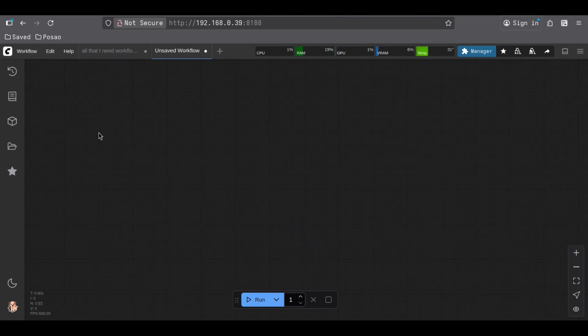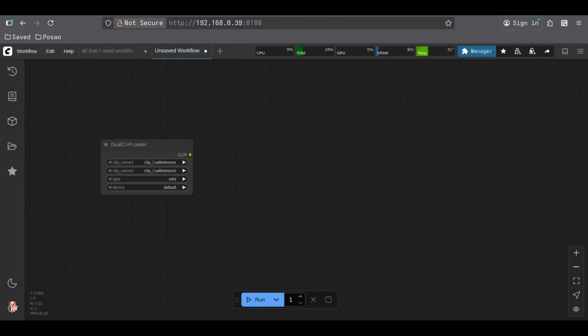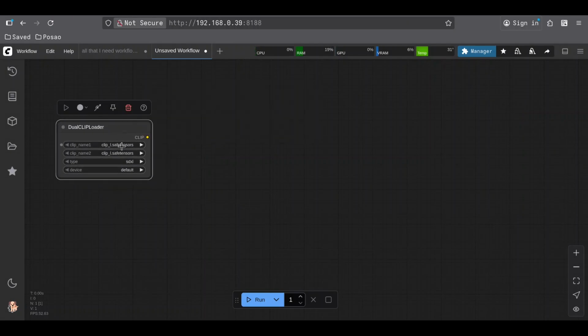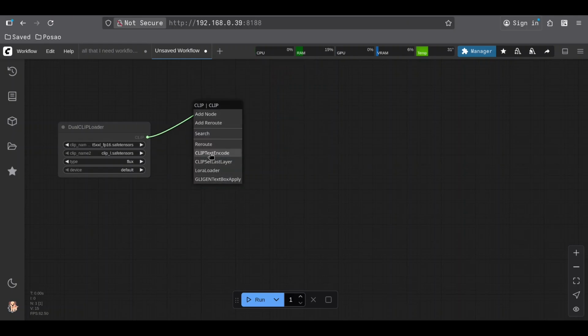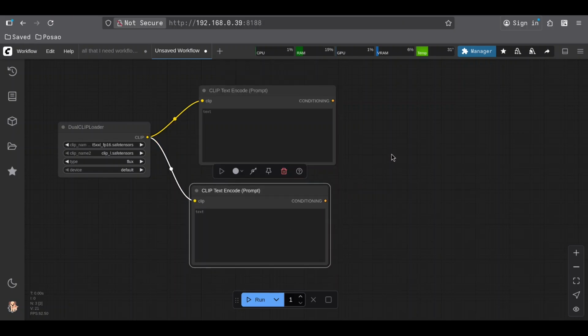And the first thing that I'm going to do, I'm going to use the node DualCLIPLoader. In clip name I'm going to select t5xxl_fp16.safetensors, and for the second clip I'm going to use this one, clip_l.safetensors. Type is going to be Flux, of course, and device default. And now positive prompt and negative prompt. We are going to fill these fields later on.